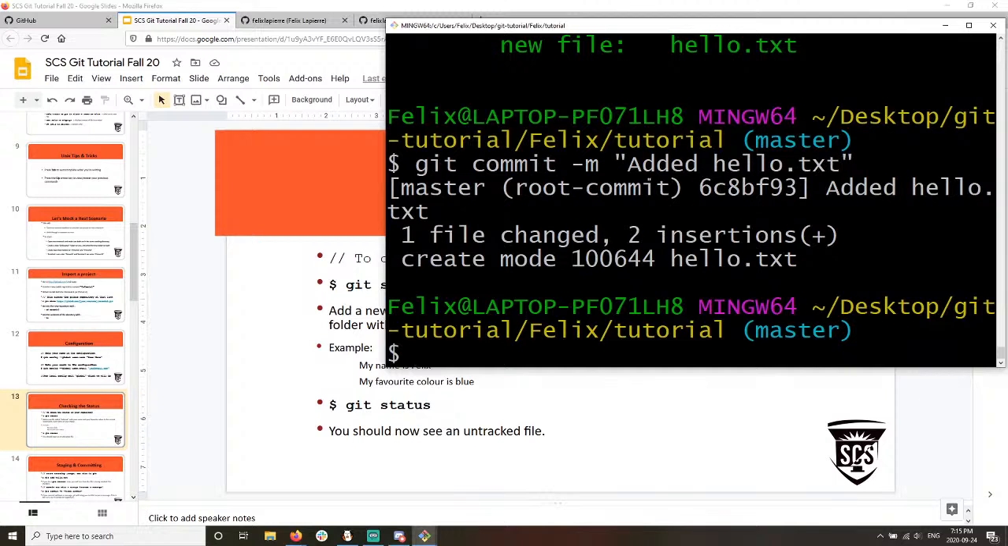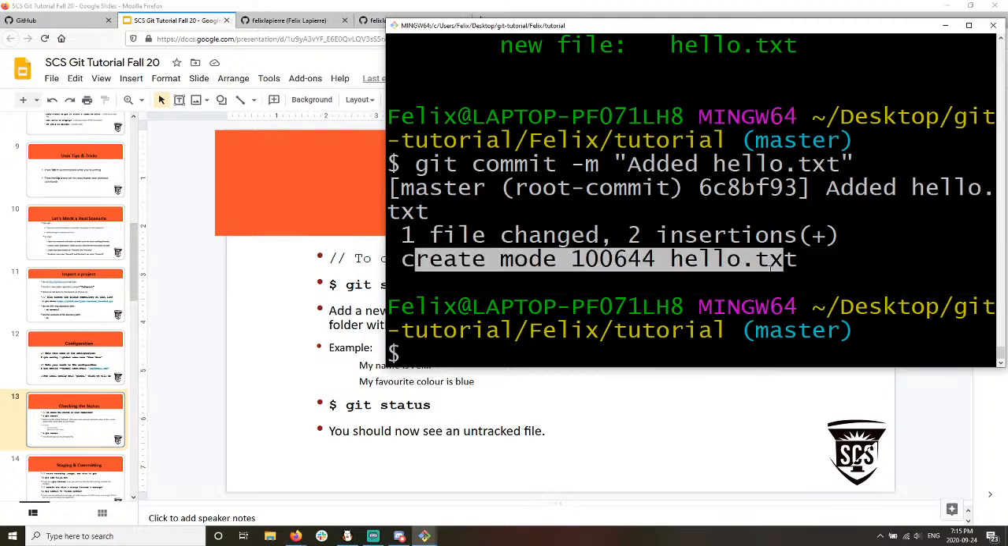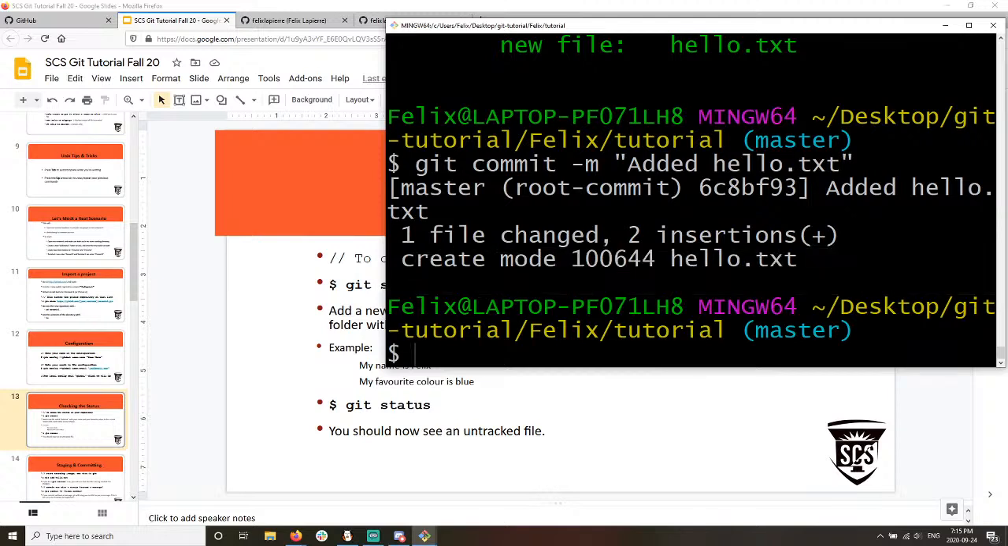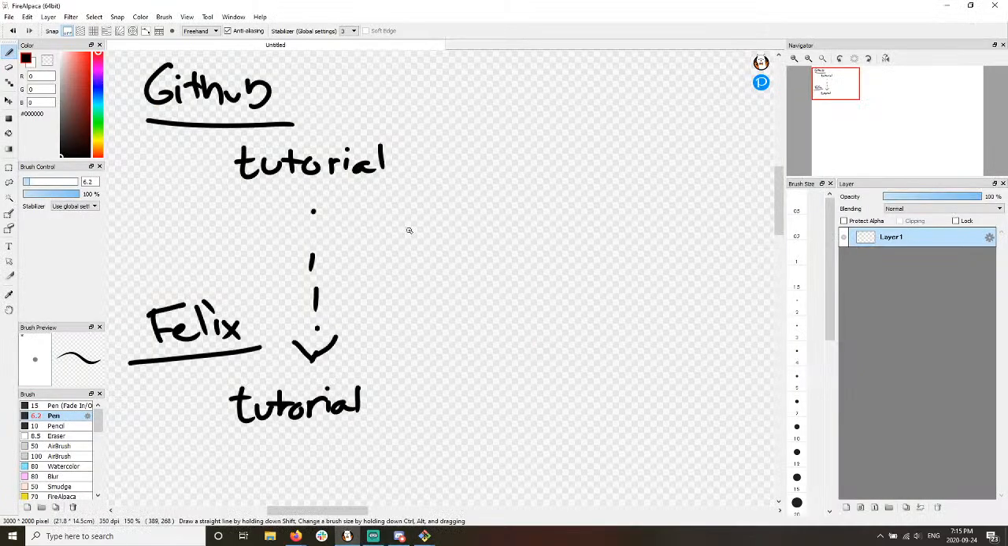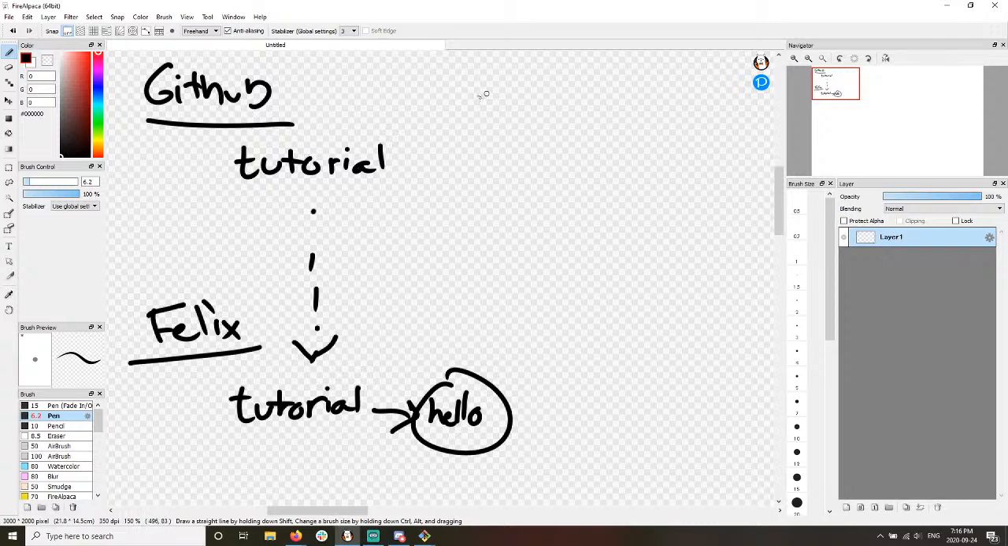1 file change, 2 insertions, create mode, hello.txt. I've just committed. What does that look like? That means that in our tutorial here, we have a new commit that was created here with our hello file on Felix's local computer. Now keep in mind, there's still nothing on GitHub yet. Everything has happened locally in Felix's folder.